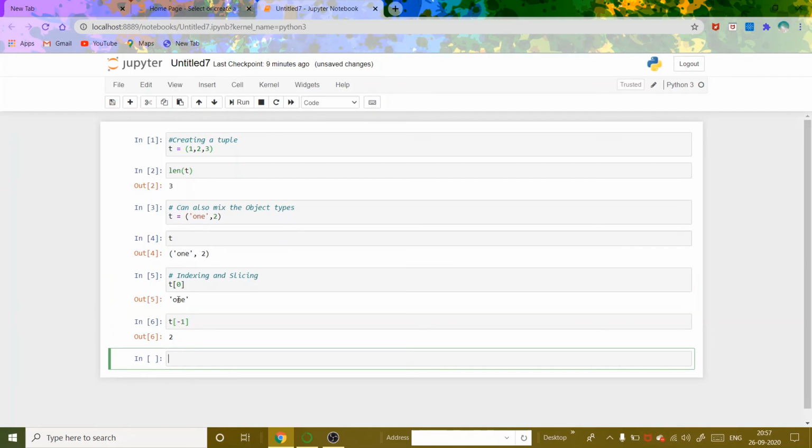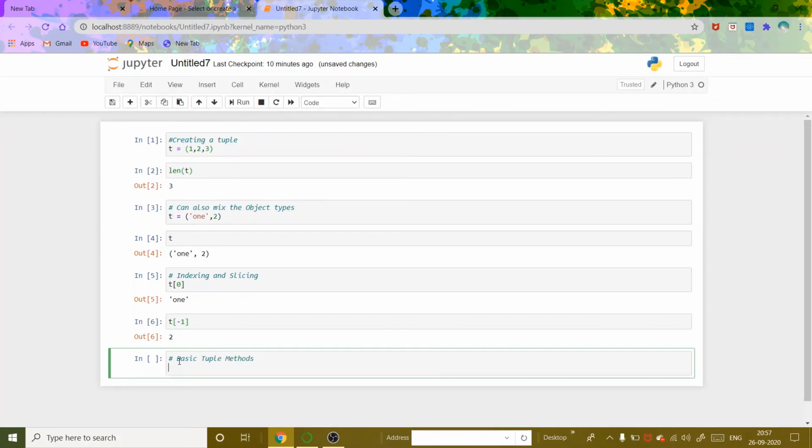We already knew the index of 1. What if we had an infinite tuple where we can search the indexes by counting 1, 2, 3, and 4? That's impossible, guys. So for that, we have basic tuple methods. In that, we can also give the index value of a certain element in our tuple.